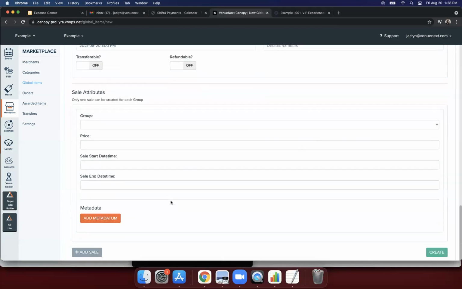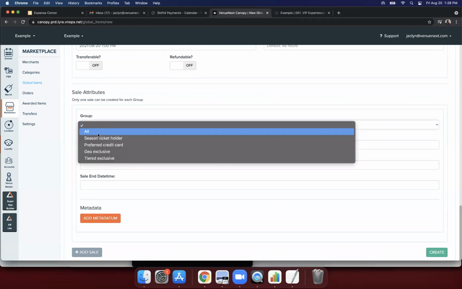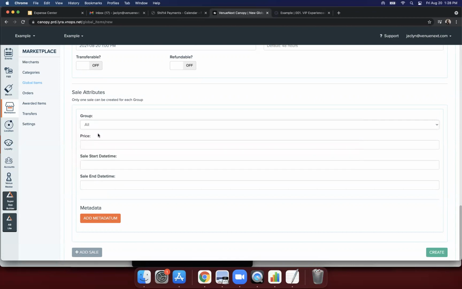Sales attributes. This is going to be where you set the tone or set the rules for your customers. So sales attributes are going to be when your experience goes on sale and who it's for. So the group. If you're going to sell this for the general public, you want to select all.